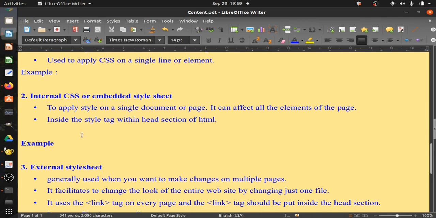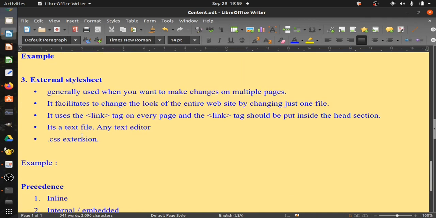The third is the external style sheet. Basically it is used generally when we want to make changes on multiple pages. So there may be p tags present on multiple pages in our website, and we want to give a specific formatting to all the text present in these paragraphs. That may be one scenario. So it facilitates changing the look of the entire website by changing just one file.